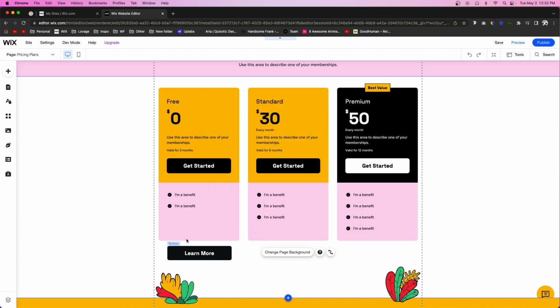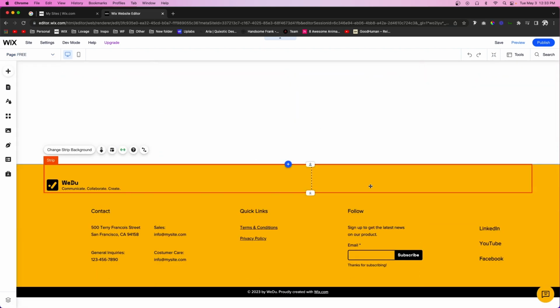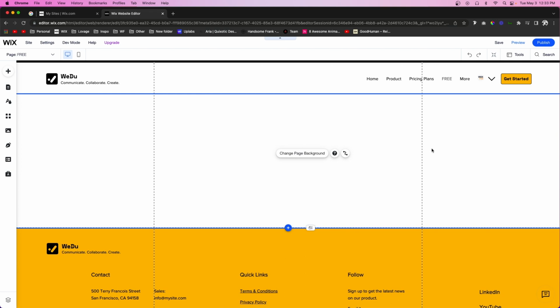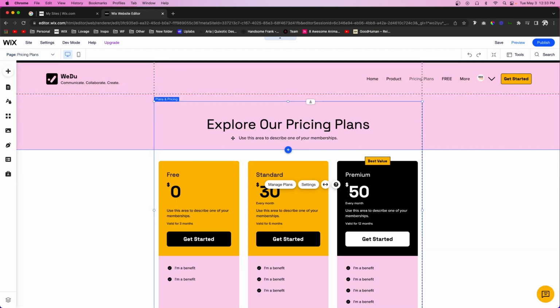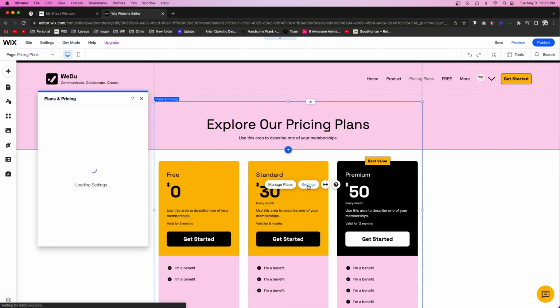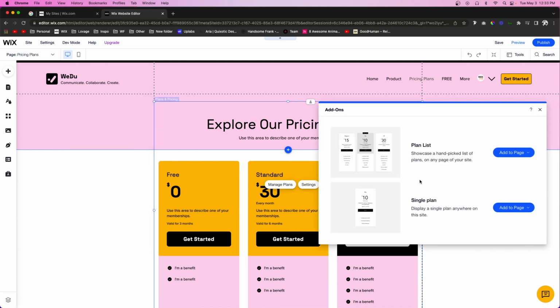that we just created. Now, when the user clicks to learn more about the free plan and goes over to this page, what we're going to want to have is another pricing plan option for them to get started. So if we go back over to the pricing plan page, we'll click the pricing plan widget, go into the settings, go to add-ons, and it's going to give us two options. We can have a whole plan list and add it to another page if we wanted to, maybe to showcase all of the different types of plans on other pages. Or if we did what we just did, where we created a specific page for this specific plan, then we can add a single plan to that page.